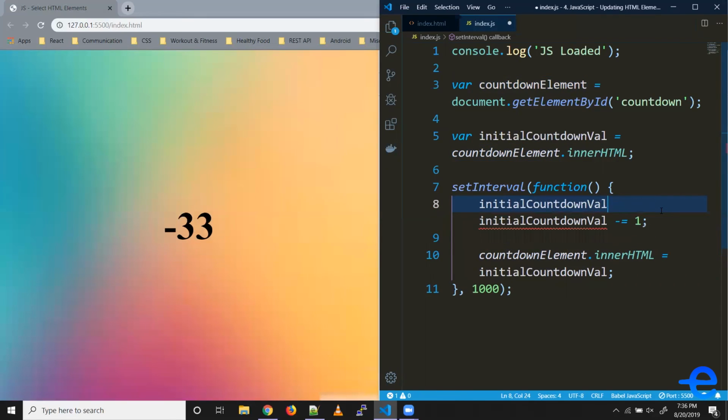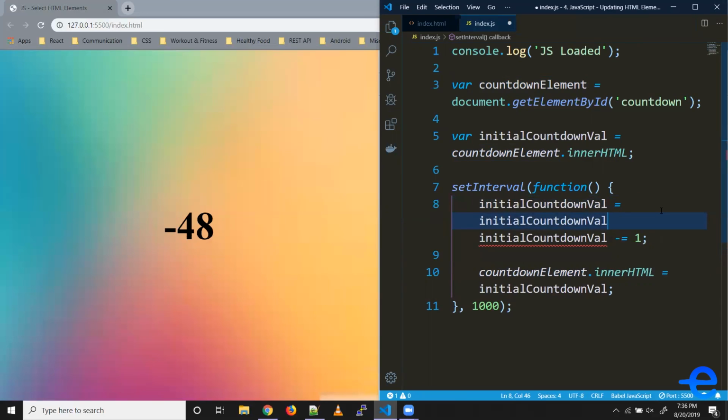So initial countdown value is equal to, so we can use a ternary operator here. We could also use if else, but I just prefer the ternary operator in such conditions. Okay, so let's check the current value. So initial countdown value, if it's greater than 0, then return the value initial countdown minus 1, or else return 0. Let's save it.